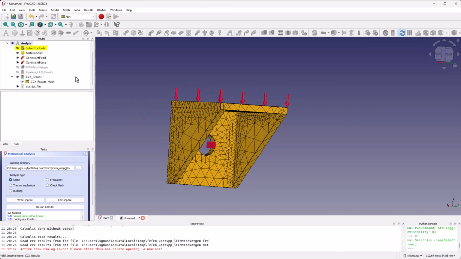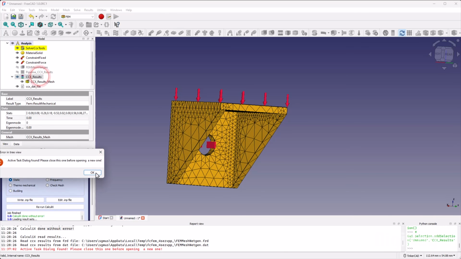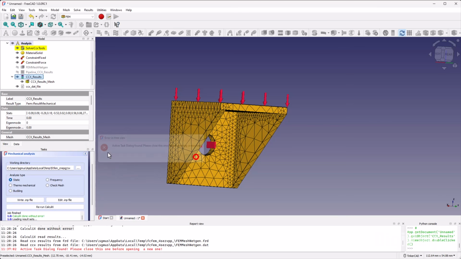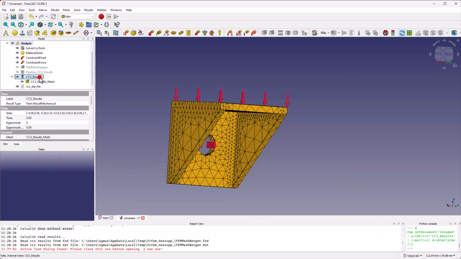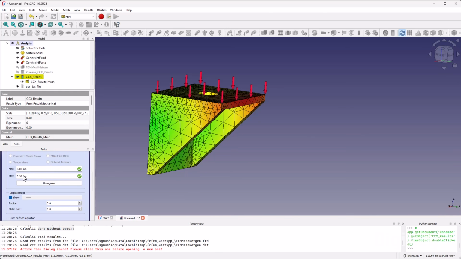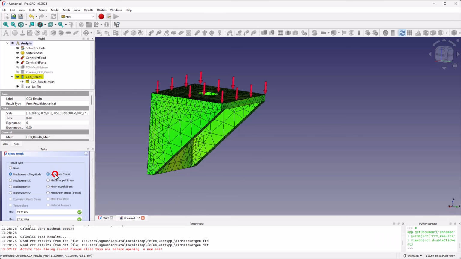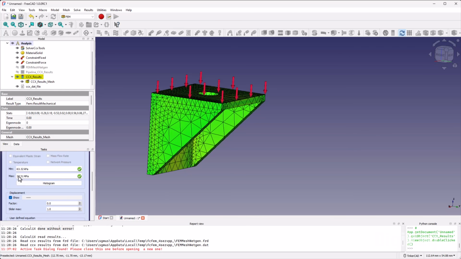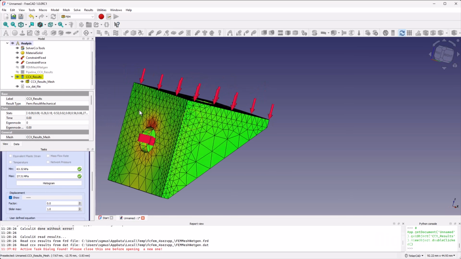That looks really good. You can double click on CCX results. Active task dialog open. Thank you for the reminder. Let's close that. Now we can double click on that. We will view the displacement magnitude, and you can see this is much less than before. So we can show it bends less than 0.5 millimeter, which is a lot less than before. So now I feel a lot more confident that this is going to be able to support 5 kilograms. Similarly, we can view the von Mises stress, and that is less than half of the 63 megapascals we had earlier. That's around that bolt there.